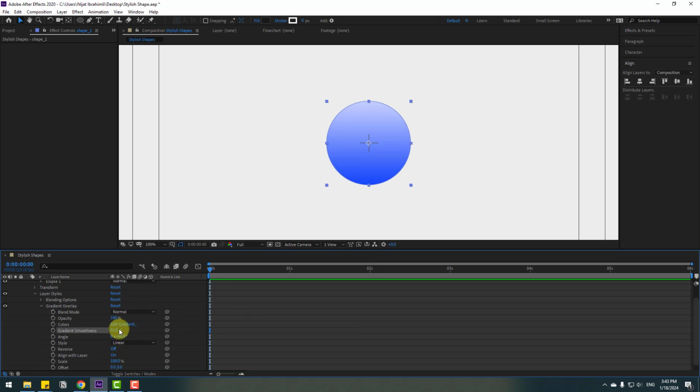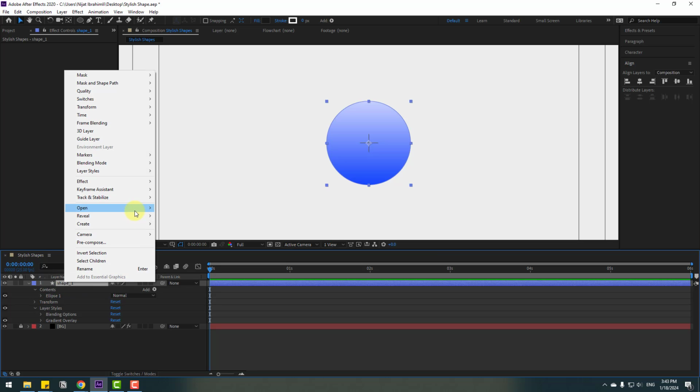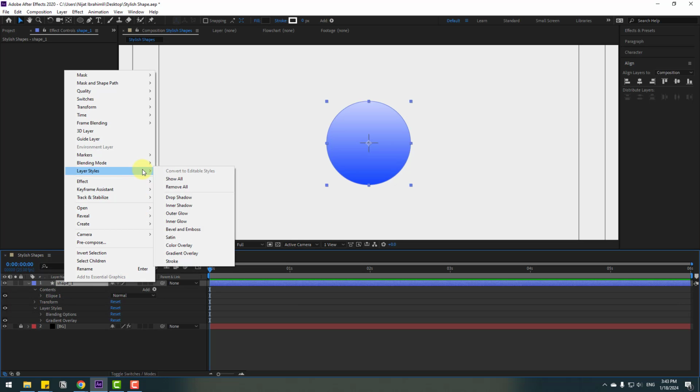So let's zoom in here and we can change the gradient smoothness like this. Okay, let's keep it at 50 and we can change the angle like this. So we have styles here: linear, radial, and angle. Let's for example select angle, or let's select reflected. Okay, not bad, but I will keep linear.